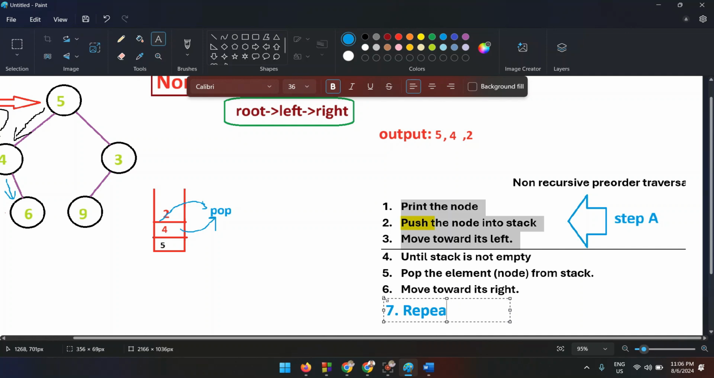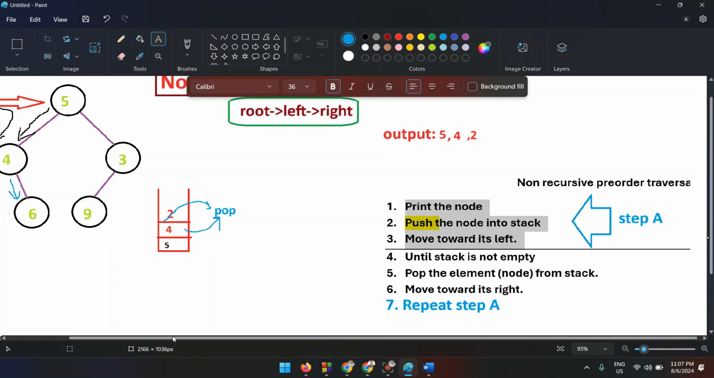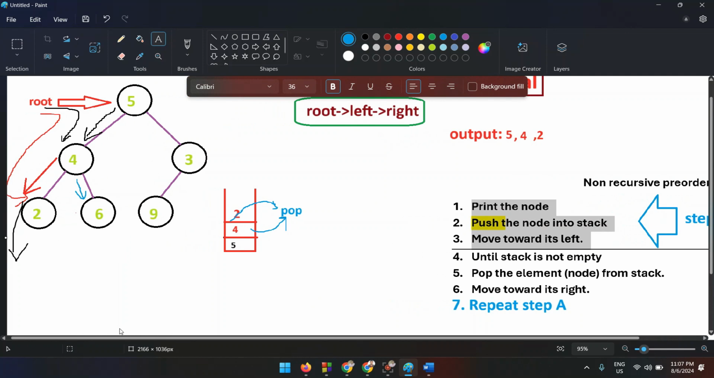That is: repeat step A. So this step you should repeat again. Step A means you should repeat the previous steps. If you are getting any right child, repeat the previous steps. That is your motto. Okay.